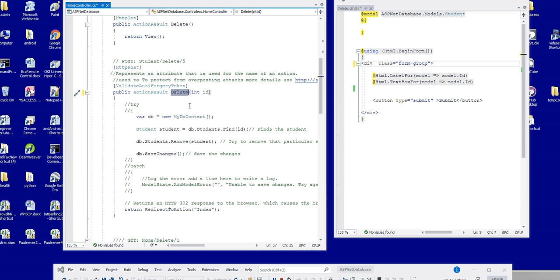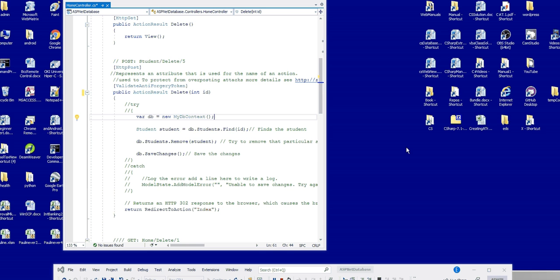So that's a simple way of creating a delete CRUD. Create, read, update, and delete. This whole operation could be performed without a form at all. We could do it by means of a URL, so we don't really need that form.